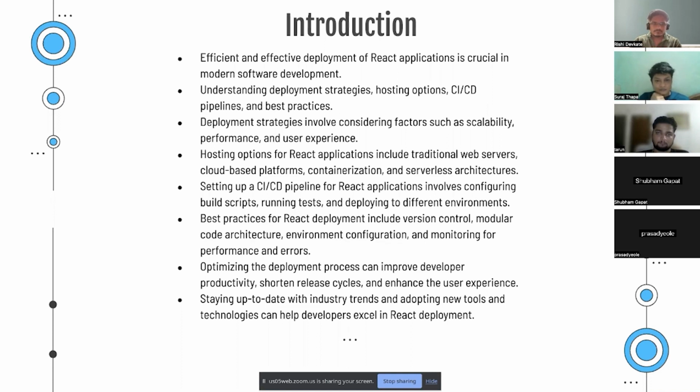So we are going to deploy our project with some basic strategies, considering scalability of the deployment, performance, and the user experience with deployment.